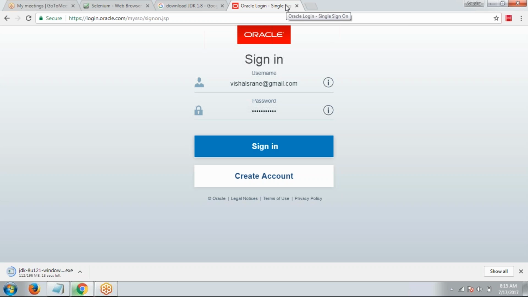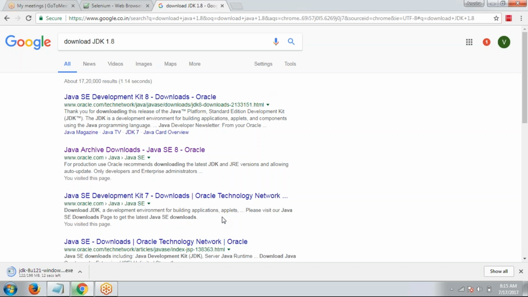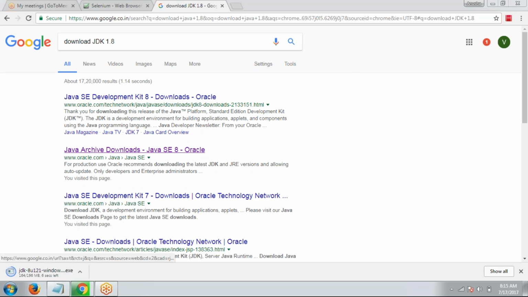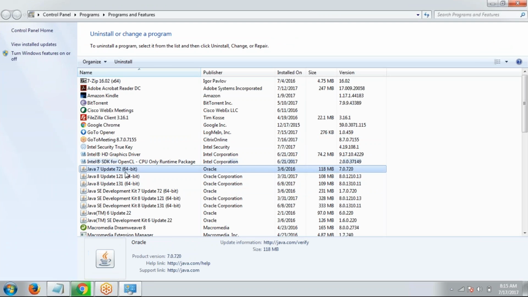Once you have it downloaded, you just need to click on next a few times, and it will get installed on your computer. All right.